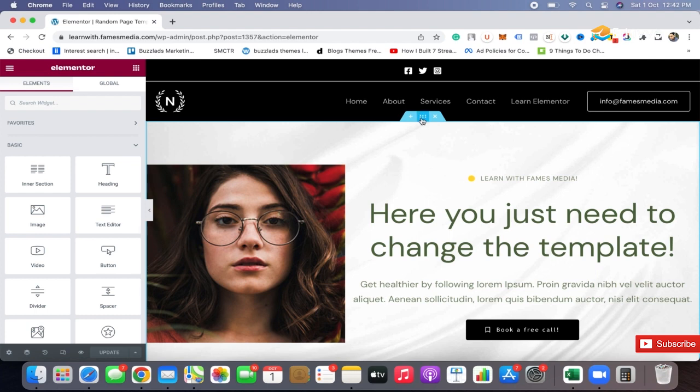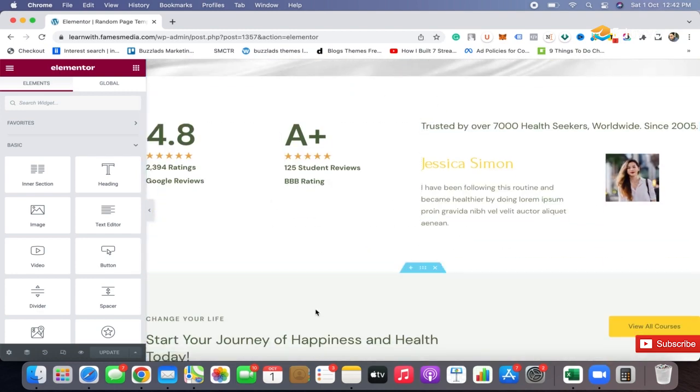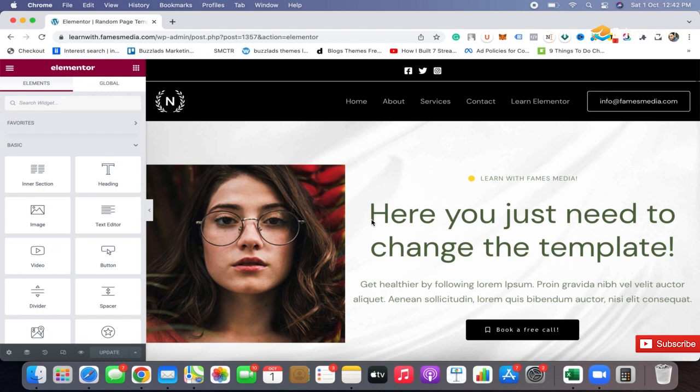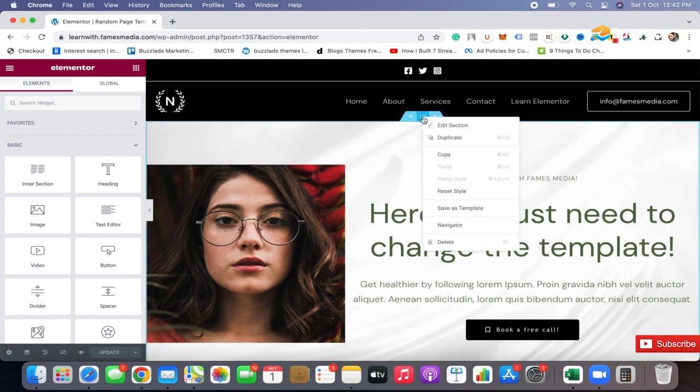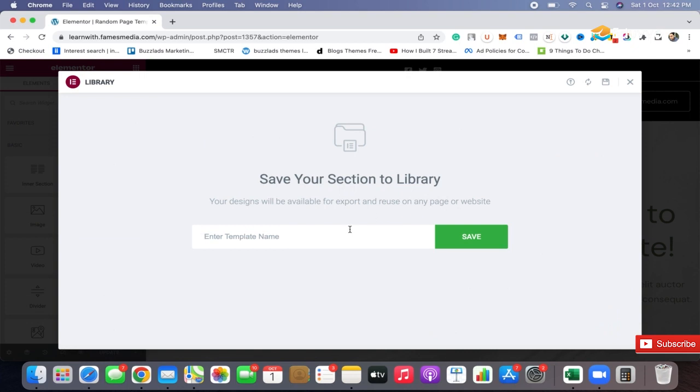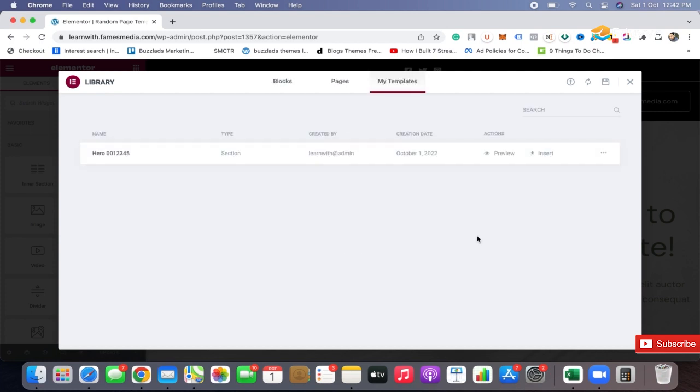Either you can choose and save only a particular section, like this section or maybe this one. What you can do is just right click on it and click on save template. You just have to name it. So I'm going to name it Heo 001234 just to know it, and click on save. Once you save this, your template is going to be saved over here in the library.